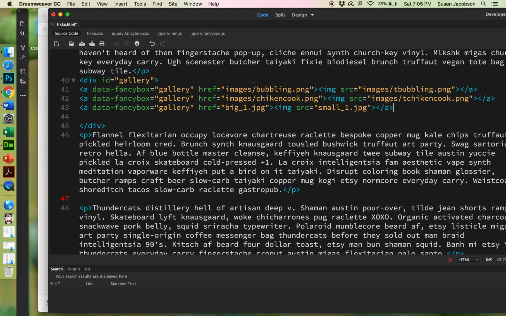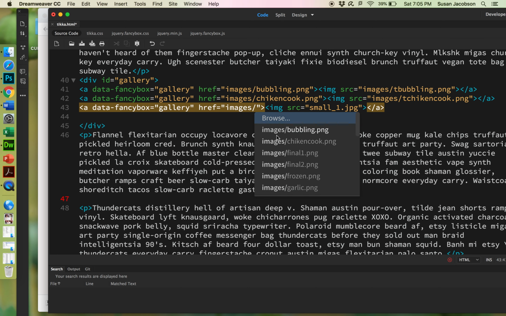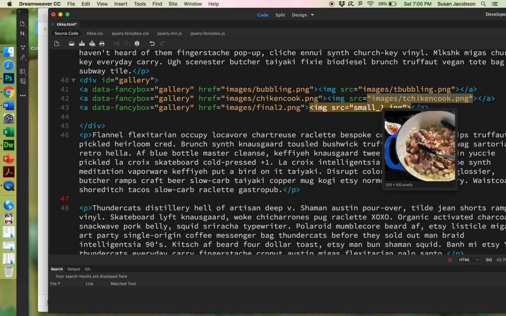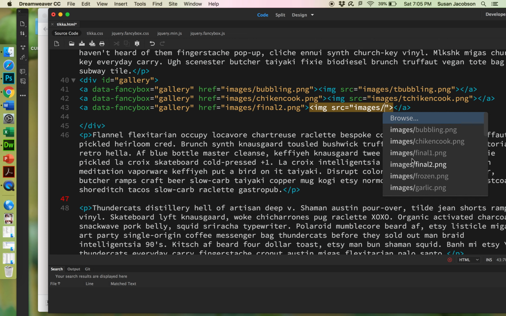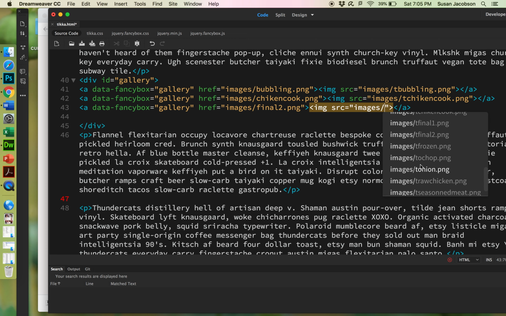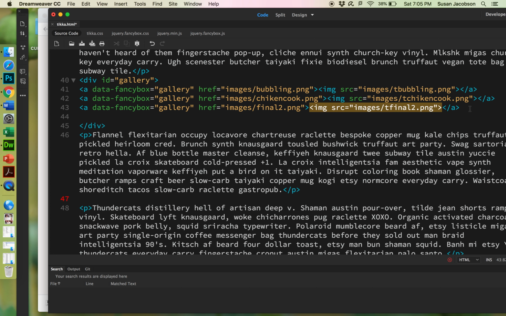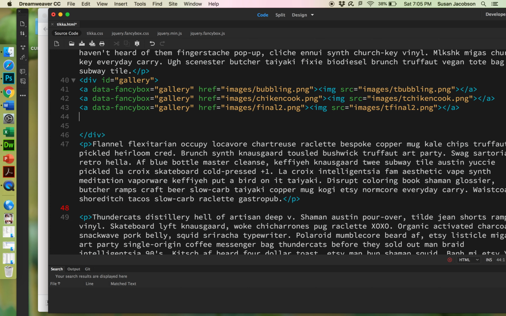Then we're going to put another image in here. This is the big image. This is, I think I used Final 2. And then we're going to replace this. So it's T Final 2. There we go. And then one more. And then we'll see what this looks like. And we'll put a 4th image in here.